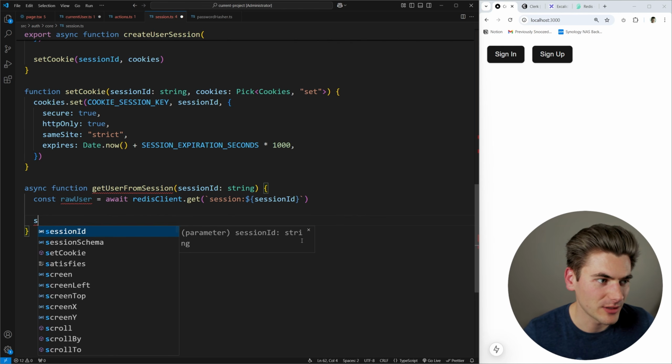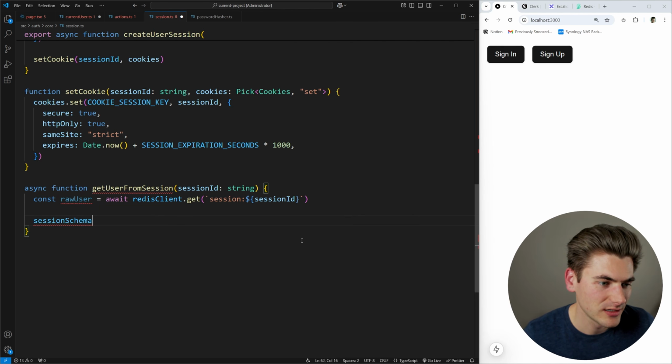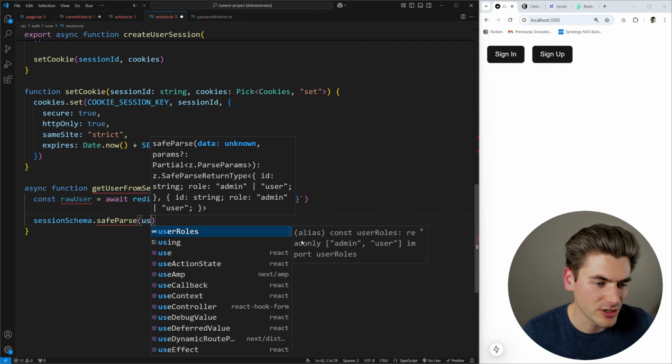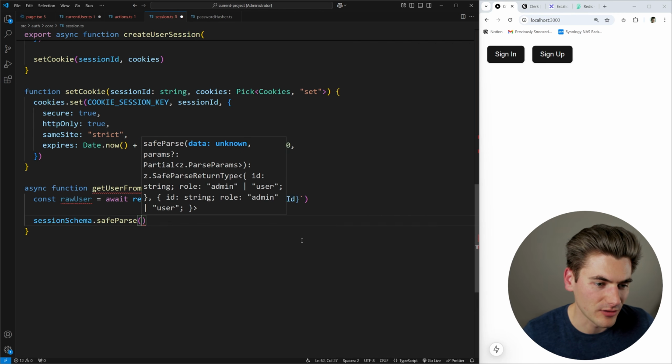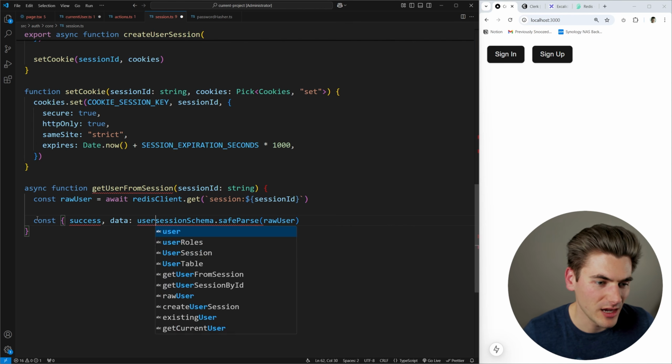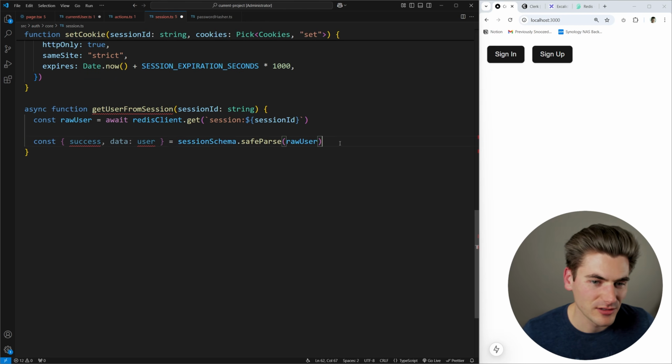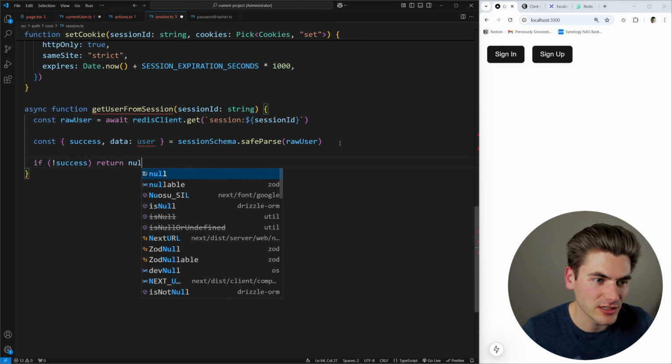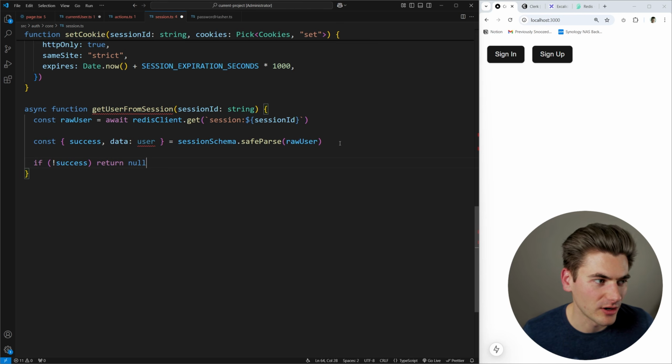The next thing I want to do is I want to take my session schema, and I want to safely parse this information. So we're going to pass in our raw user, just like that. And this is going to return to us a success property. It's going to return to us our data, and we're just going to rename that to user. So if we do not have a success, well, that means that whatever was stored inside of our Redis client, whether it was blank or not, it was just invalid user information. So we're going to return null because we have no user at all. Otherwise, we're going to return our user down here.